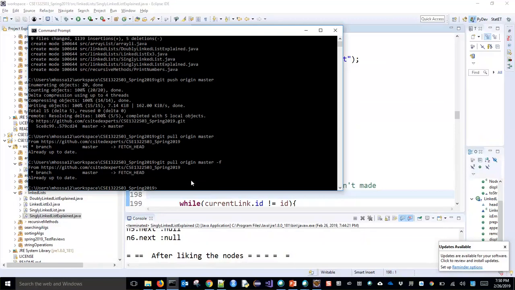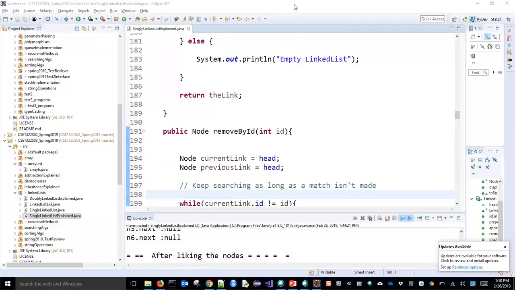It must work. If it shows already up to date, that means your code is up to date. Get the latest code and then do some practice, and in our next class we will finish this.